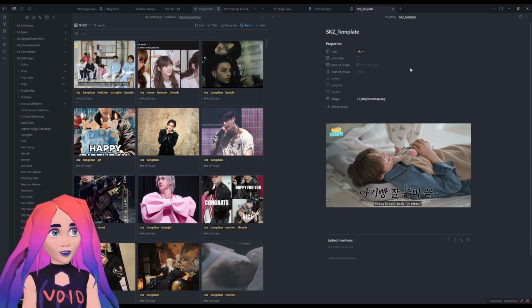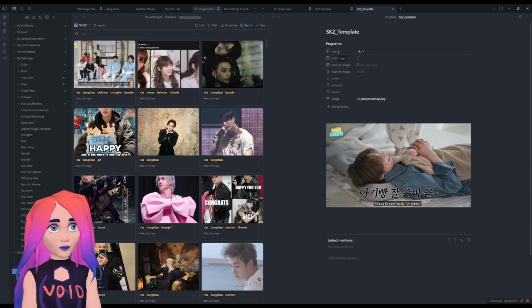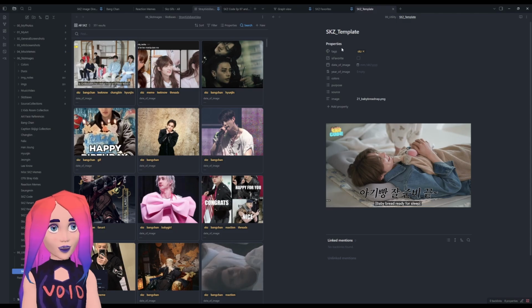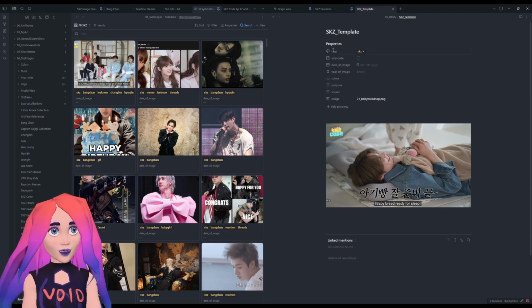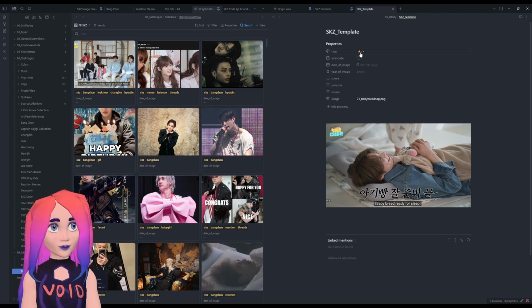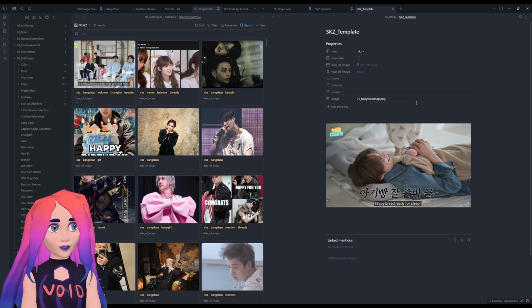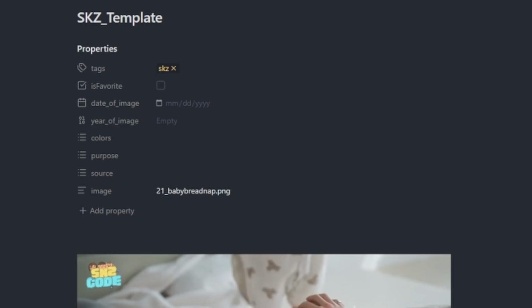And all I've done is populate all the properties that I'm using. So we'll go over exactly what I use these for when I talk about entering the images into the system, but I make sure all of them are tagged with Stray Kids by default. If this was in a different folder, like for example my photos, I would have a tag that indicates that this is a photo that I took, or a saved memory style photo. Whatever is appropriate for the type of image that you're templating, you would want to put in here.